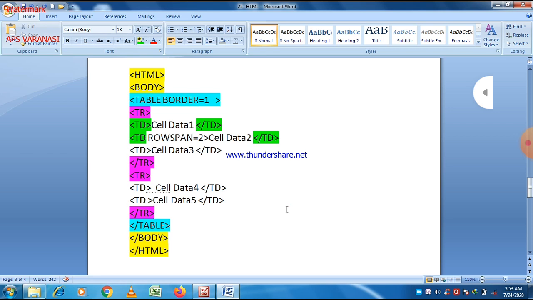So here two rows are merged, and rowspan equal to 2 is declared here. Then a third td cell, data equal to 3, is there, you can easily see that. And for the second row, again you can easily see that we put only two data. And why did we put only two data, cell data 4 and cell data 5?